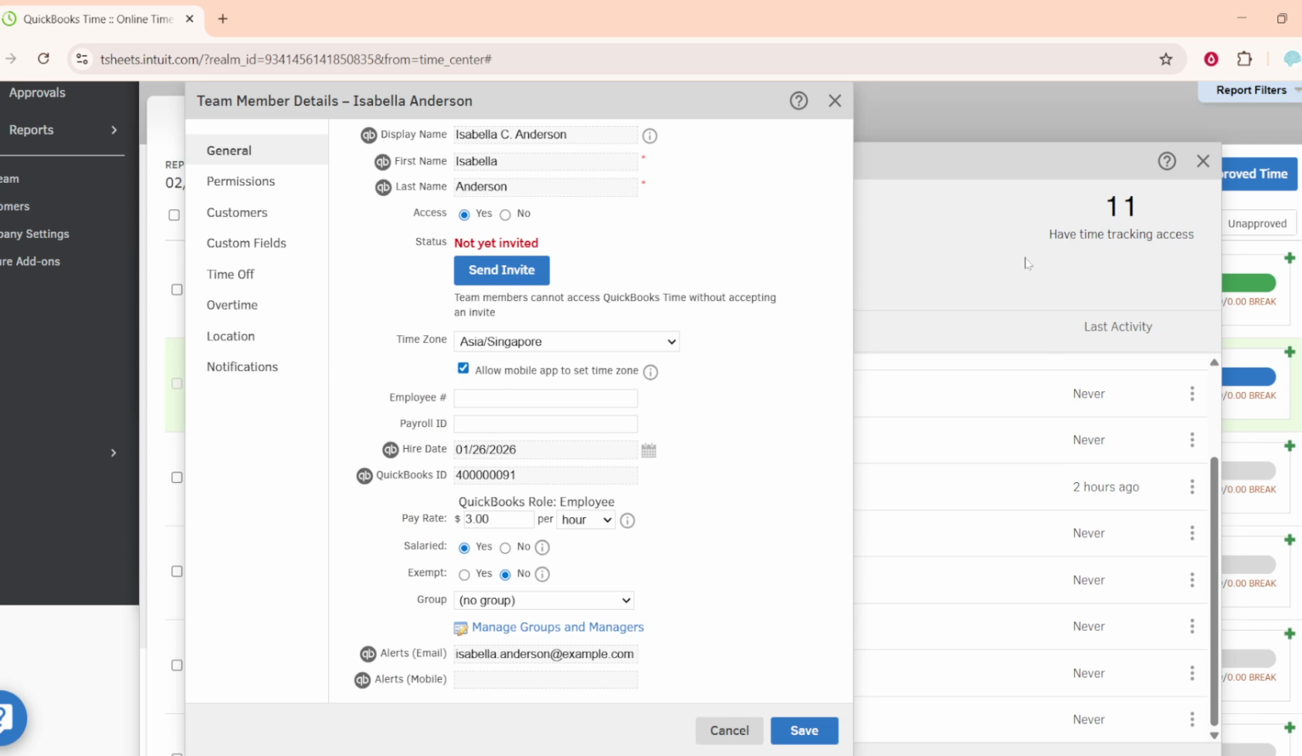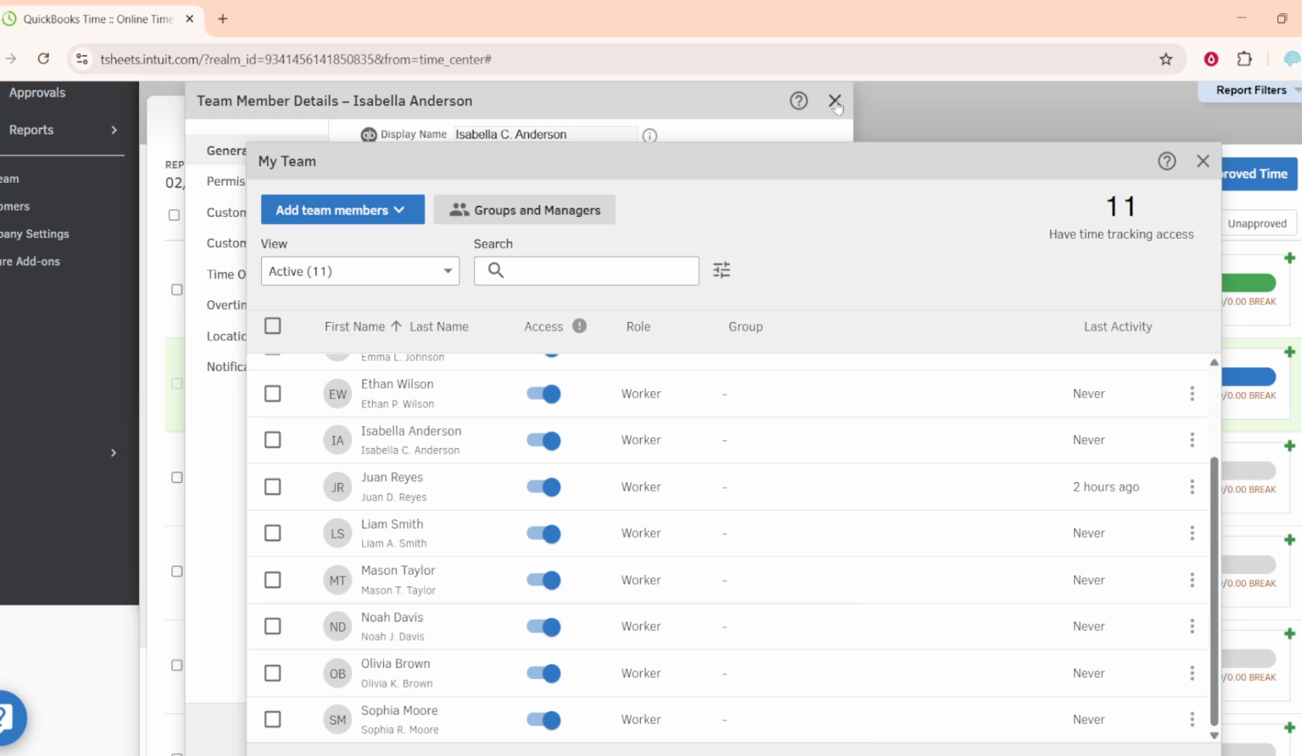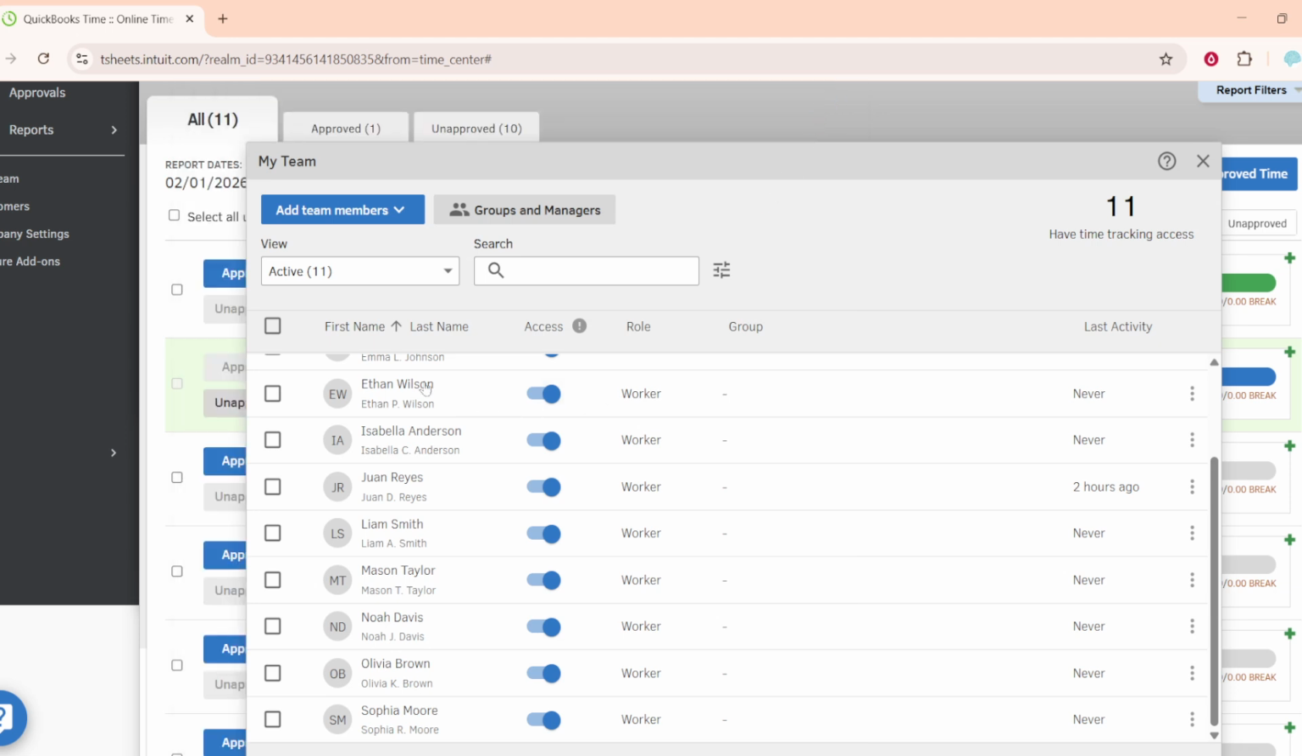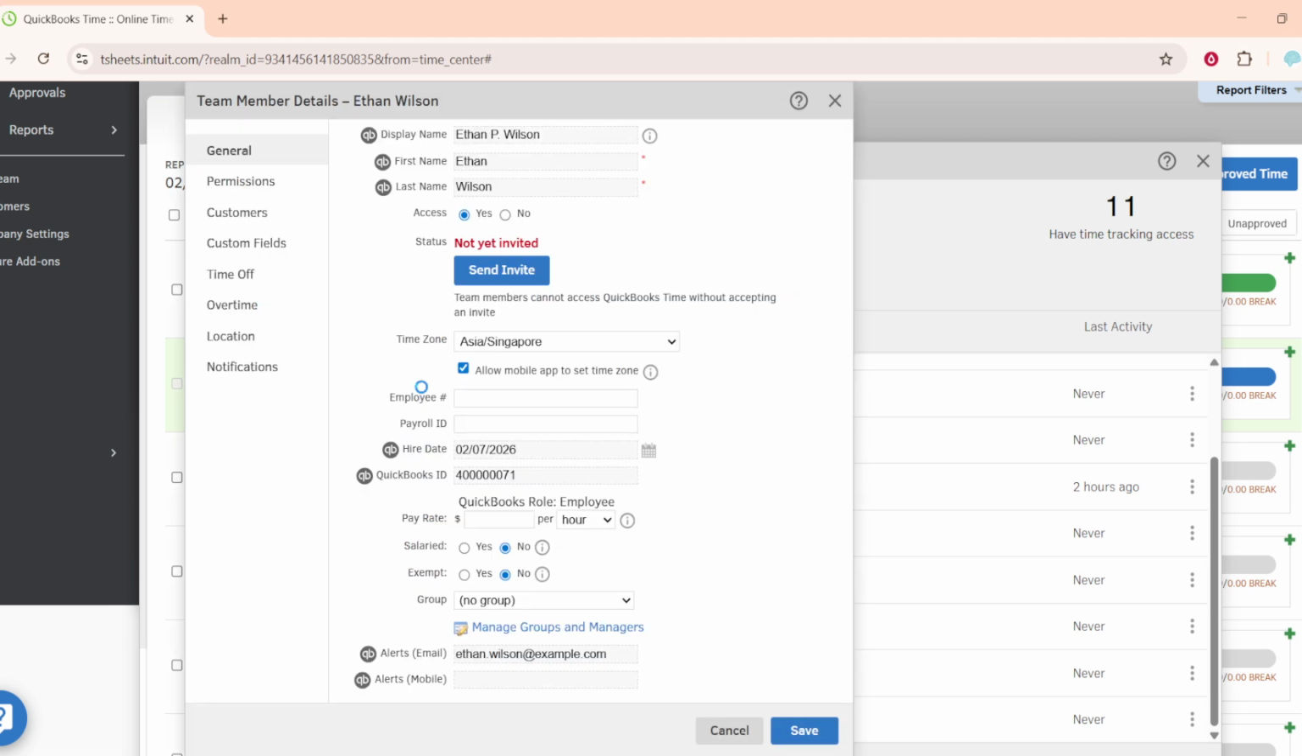Next, head back to the left navigation and click Time Entries. This is where you'll enter the hours for your salaried employee. Choose the appropriate week or pay period at the top so the hours are recorded in the correct time frame. Enter the employee's regular work hours, such as their standard schedule for each day of the week.